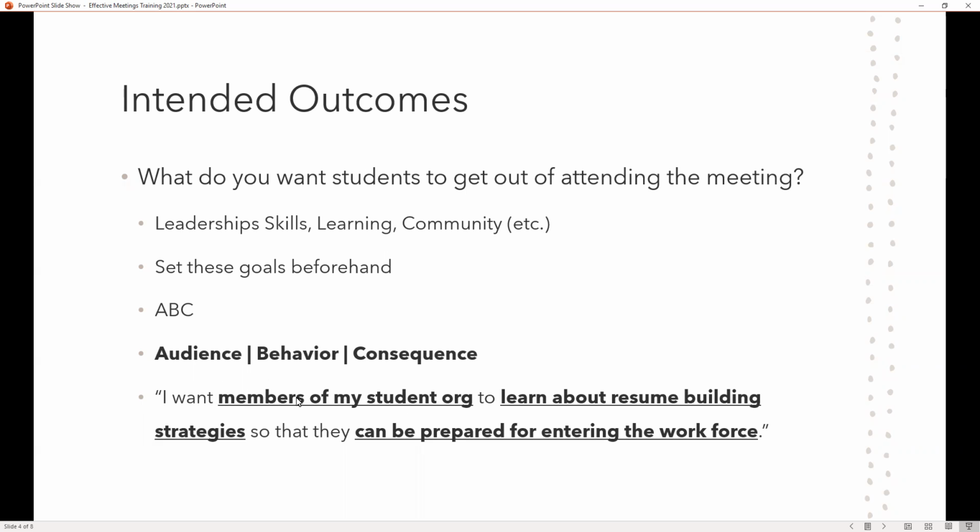You can plug in whatever you want for these underlined sections. I want the members of my student org, that would be your audience, to learn about resume building strategies, that would be the behavior, so that they can be prepared for entering the workforce, that would be your consequence. You can adjust each of these sections however you see fit, and use this as a structure for developing intended outcomes before you have your meetings, if you want to be a little bit more intentional about it.